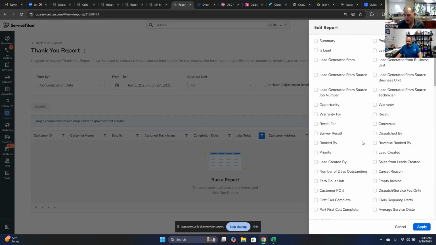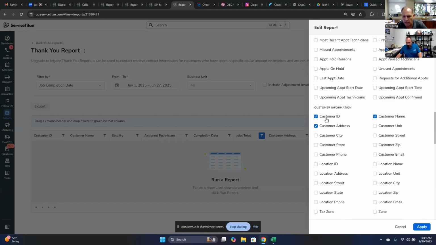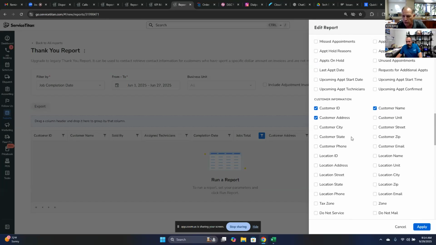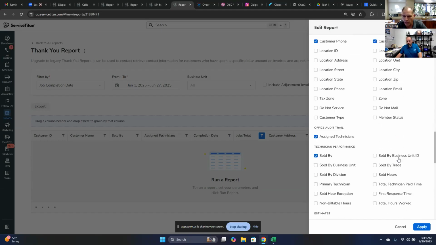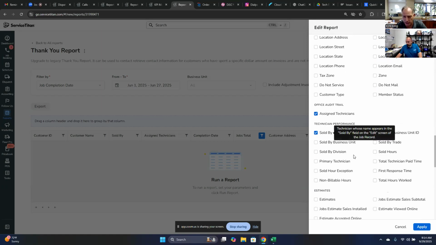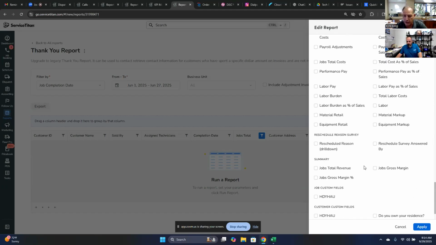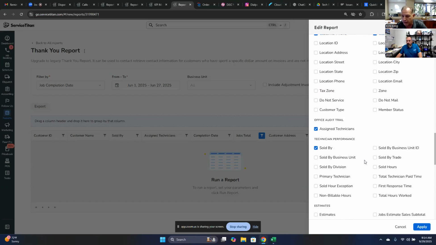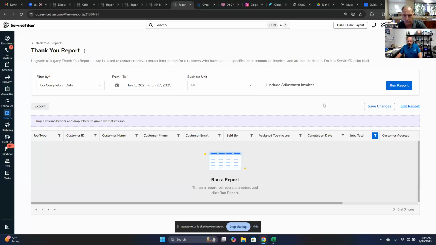We got to go down and add customer ID. Okay, that's our customer ID, customer phone number, customer phone, customer email. And then we need sold by. And then we need if they're a maintenance agreement customer or not, because if you're not a maintenance agreement customer, we want to know that so we can encourage them to sign up for one. So the member status right here. Perfect. Then you just click apply and you want to make sure you save these changes.